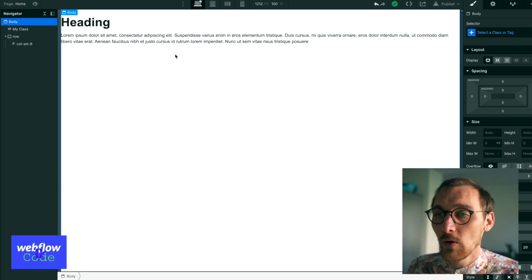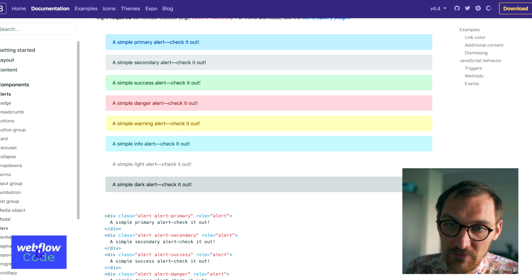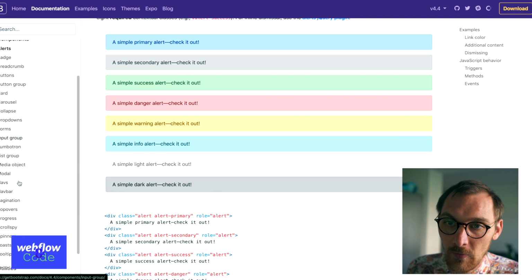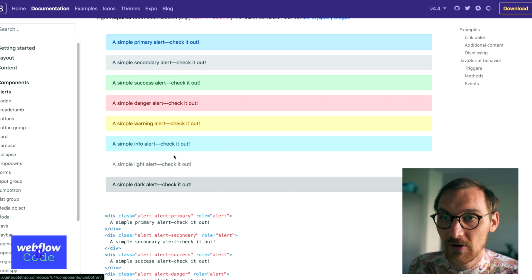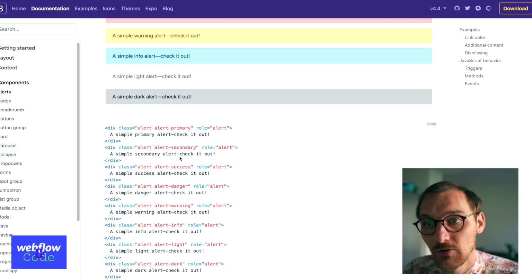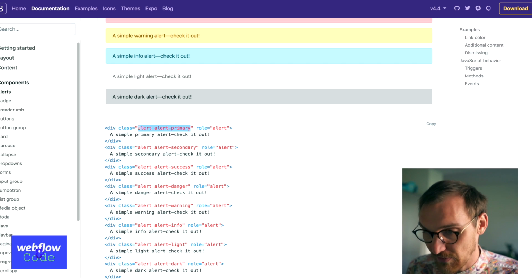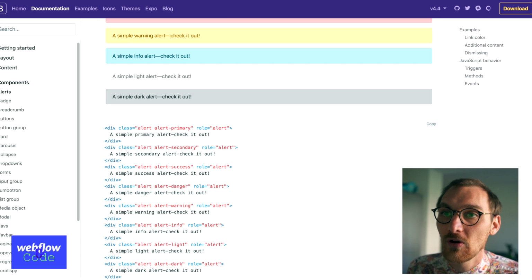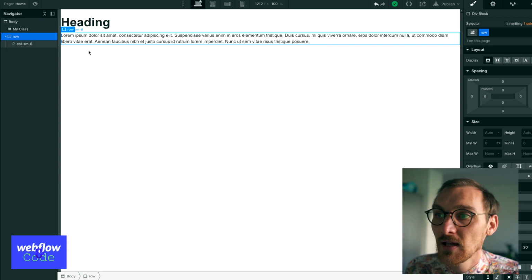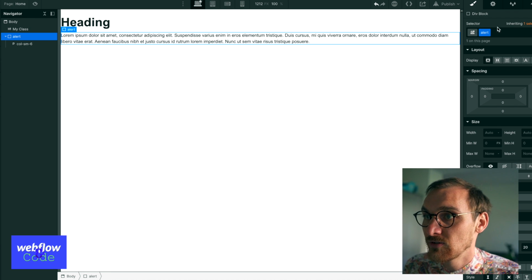But what we can do is, if we head into the documentation and go to components, we've got a whole list of components that we can use in our Webflow projects, because now we've included that library. You've got an example here, and then the markup just below. What I'm looking for here is that I just need a div with these two classes: alert and alert-primary. So we head back to here, we'll remove that, go alert, and then alert-primary.